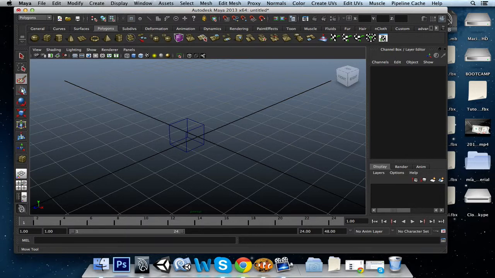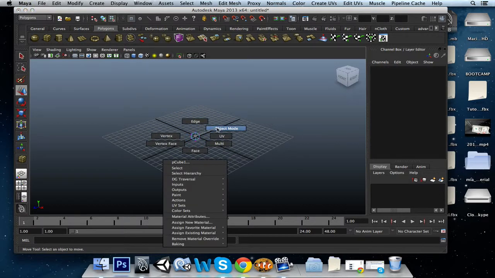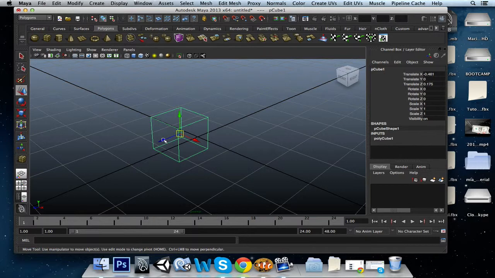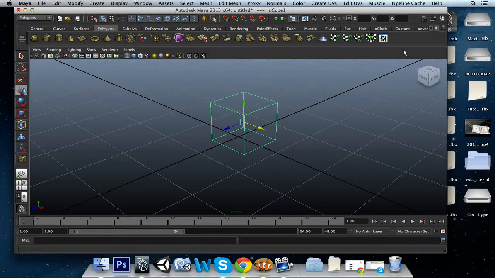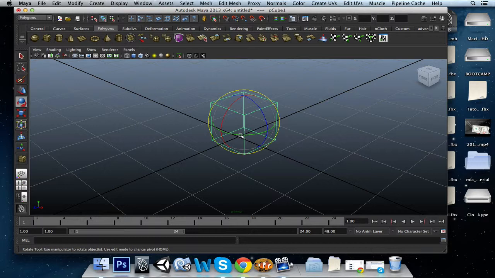No good painting. This right here is the move tool. There we go. So you can move left and right, all axis, X, Y, and Z. And this right here is the rotate. On all axis you got X, Y, and Z.